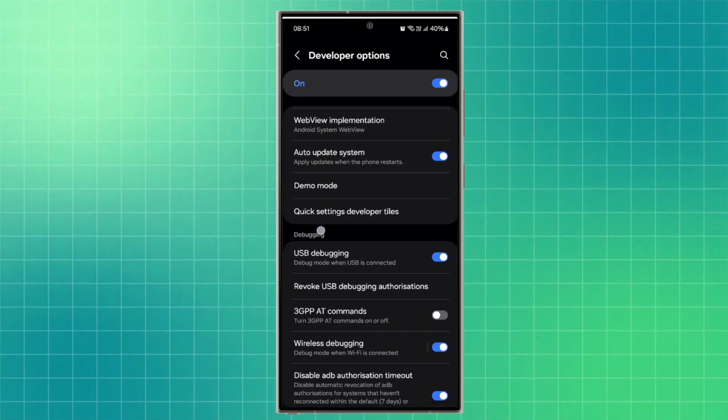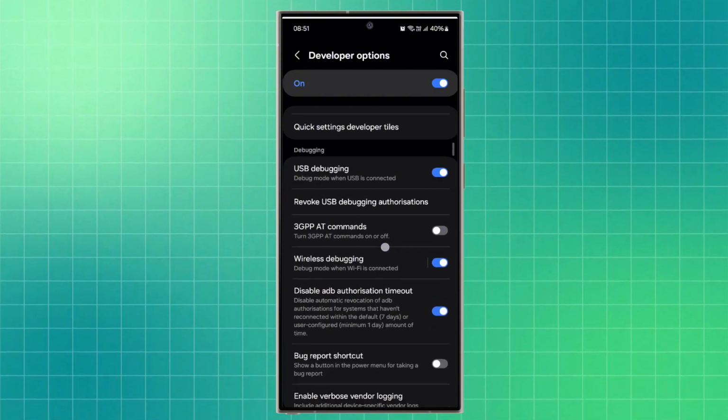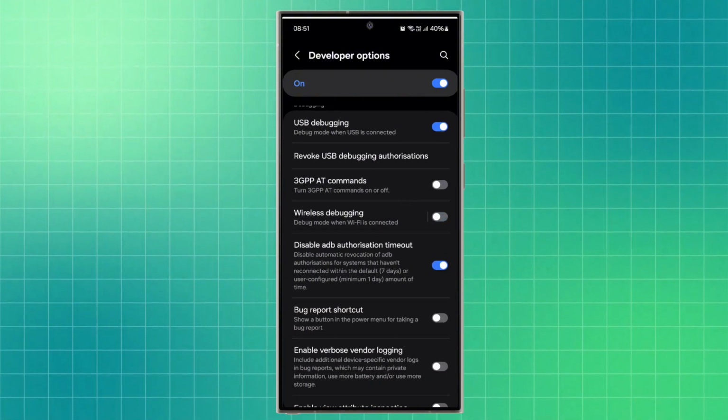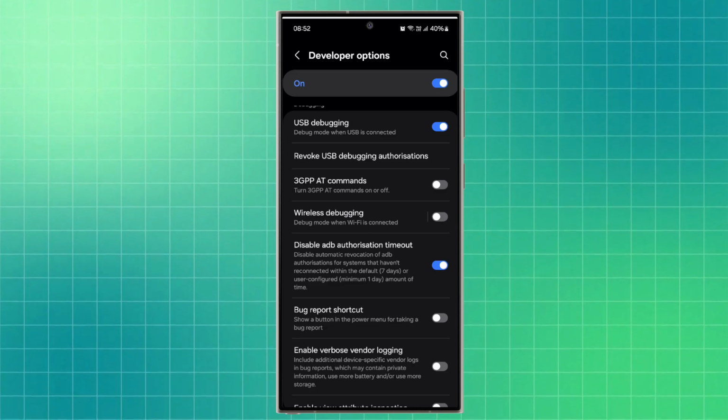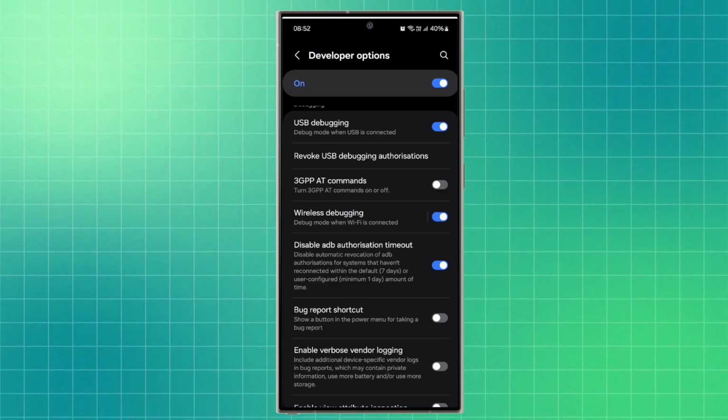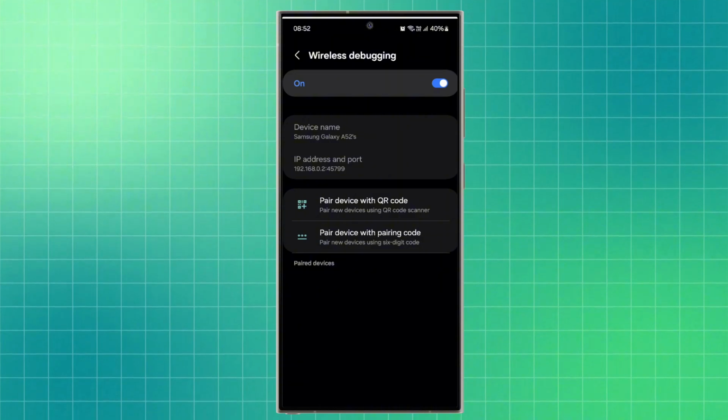Swipe down, and this is the debugging section, as you can see. Now you can see I have turned on wireless debugging, so you need to turn this on. Just go ahead and hit on wireless debugging just like this.